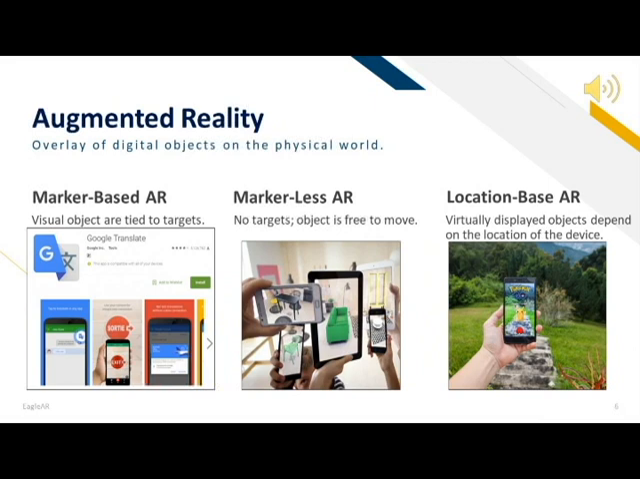Augmented reality, or AR, is the overlay of digital objects onto the physical world, and with this there are three different types. Marker-based AR is a form in which the virtual objects are tied or anchored to physical objects. A great example of this would be the Google Translate application, which displays translated virtual text over physical text in another language. The second is markerless AR, and that is a form which is similar to marker-based, but rather does not tie the virtual objects to specific targets or anchors.